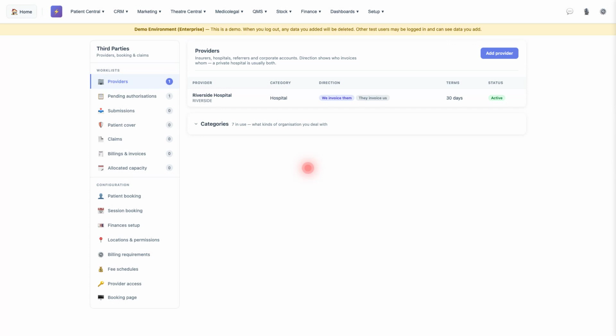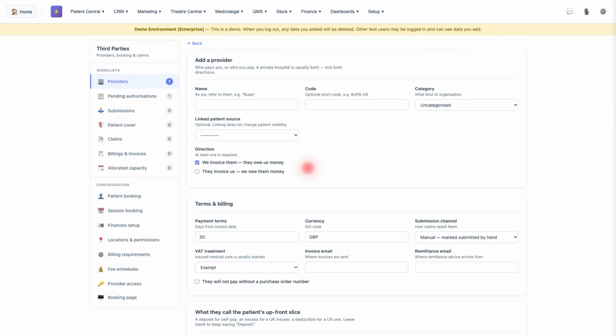The menu on the left has 2 halves. The work lists at the top are things somebody has to deal with today. The configuration underneath is how it is all wired up, and you will set most of that once and rarely touch it again. Let us add one.